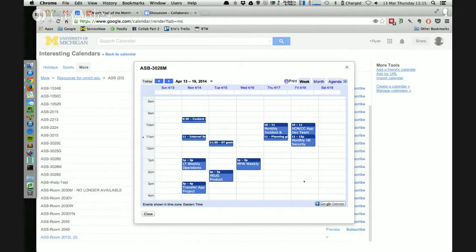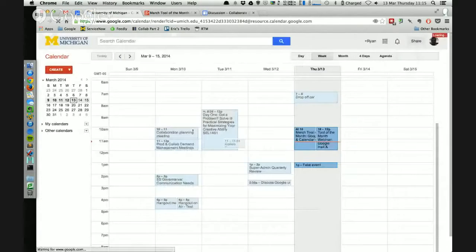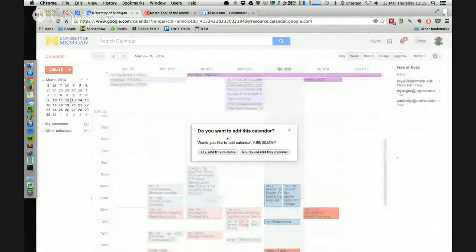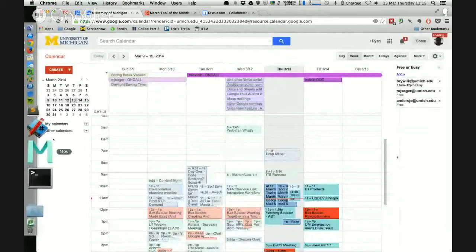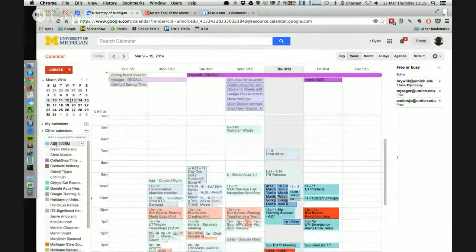But if this is something you do a lot, you schedule meetings in 3028M a lot, or you just schedule meetings a lot, you can actually add this to your calendar. Down here at the bottom, there's a little plus Google Calendar icon. I can click that. It's going to open a tab with my calendar and prompt me to say, do you want to add this to your calendar? And, well, yes, I do. And now when I go to other calendars, ASB 3028M shows up as just another calendar on my Google Calendar.